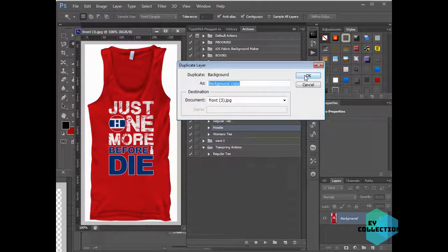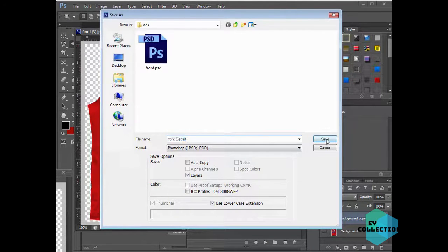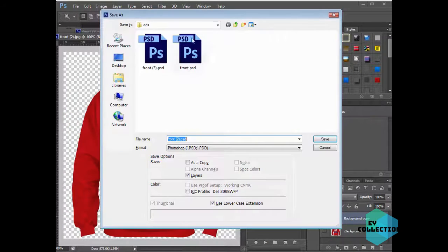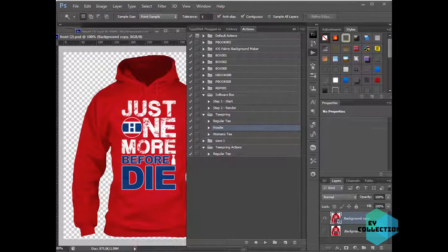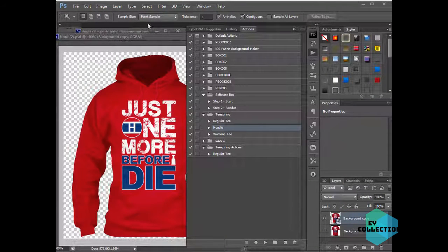Let's duplicate the layer. All right, so that one's done. So I'm just going to save that. Save that. Save that.